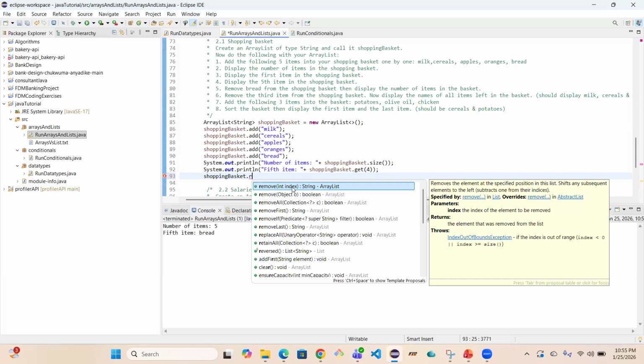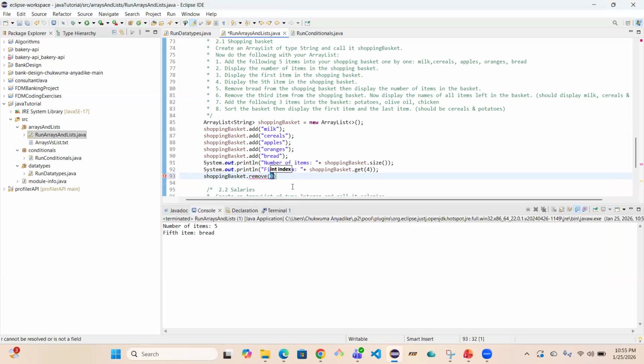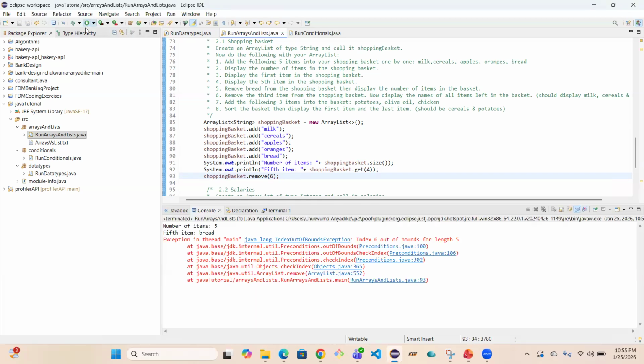So let's try this. Let's see what happens. We're just going to try this real quickly. So index out of bounds exception. Okay. So let's go back and remove bread. So we're removing the 5th item.